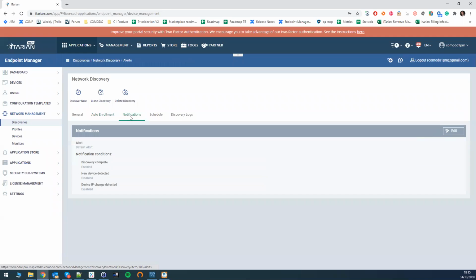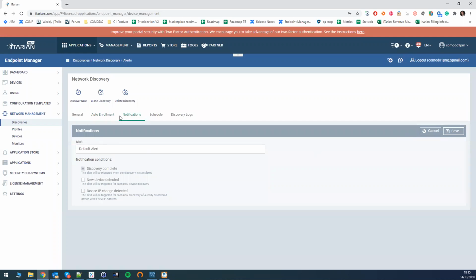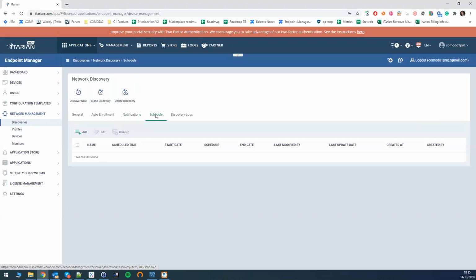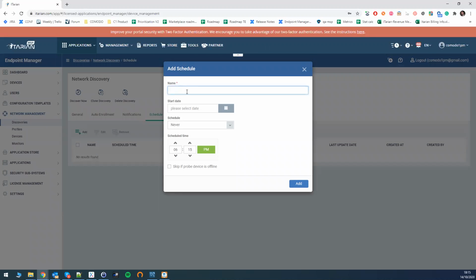The third tab is notifications. Here you can choose the notification options. There are 3 options. You can receive an alert whenever a discovery is complete, whenever a new device is detected on the network, and whenever an already detected device's IP is changed. On the schedule tab, you are able to define new schedules.